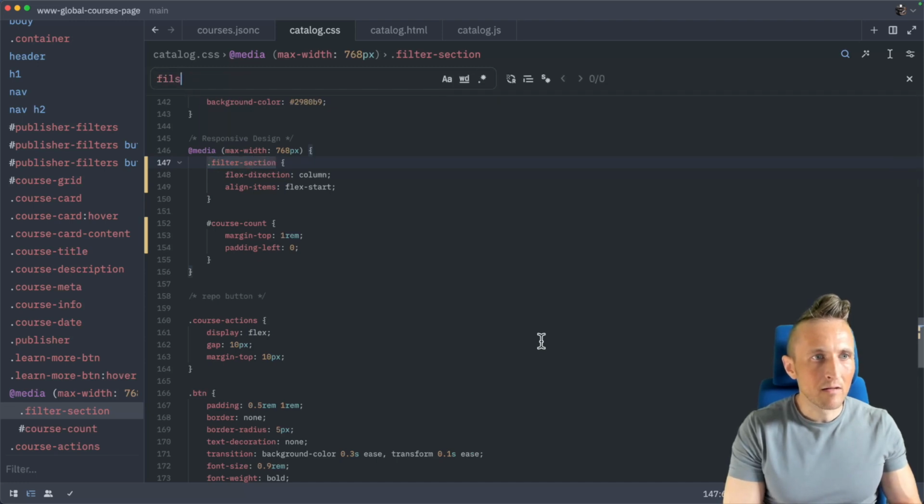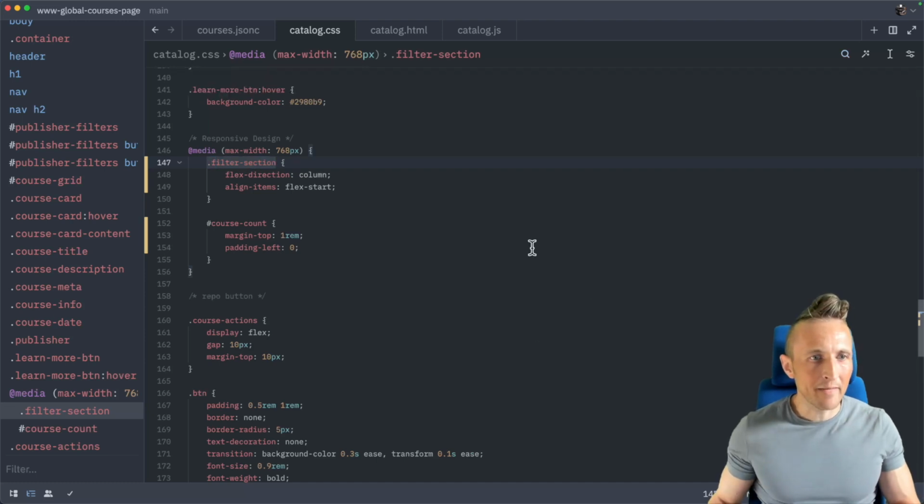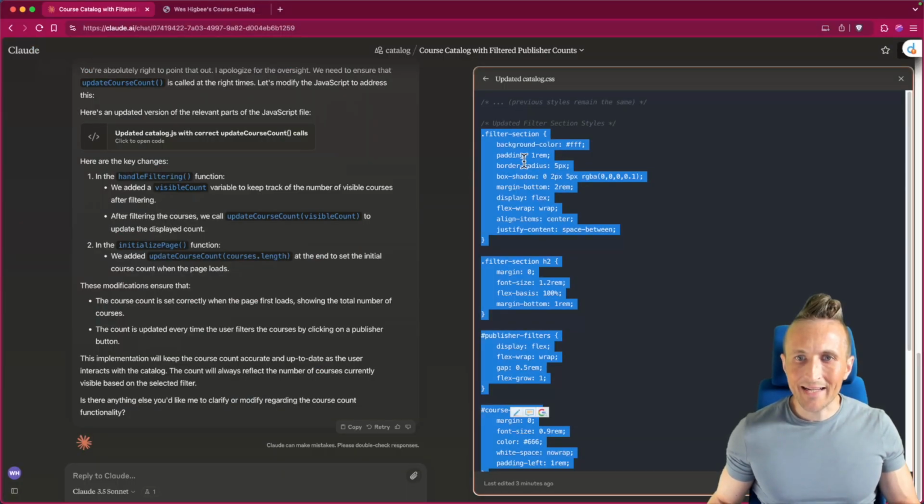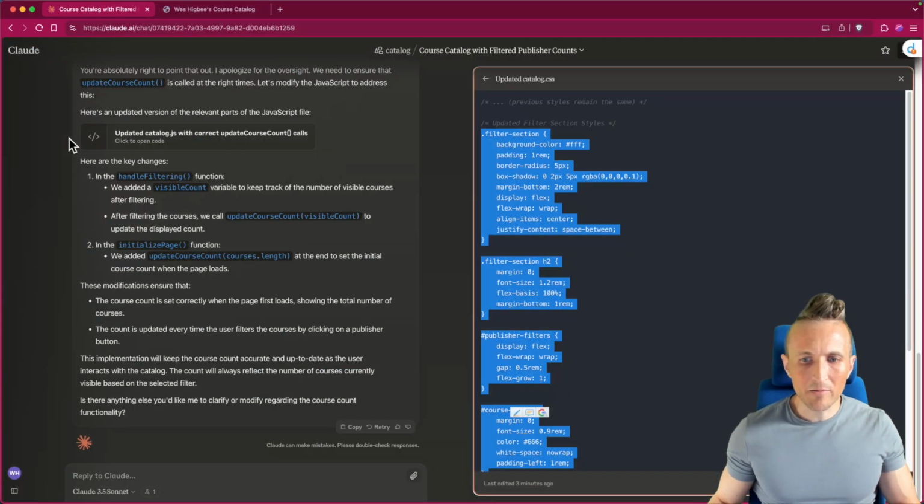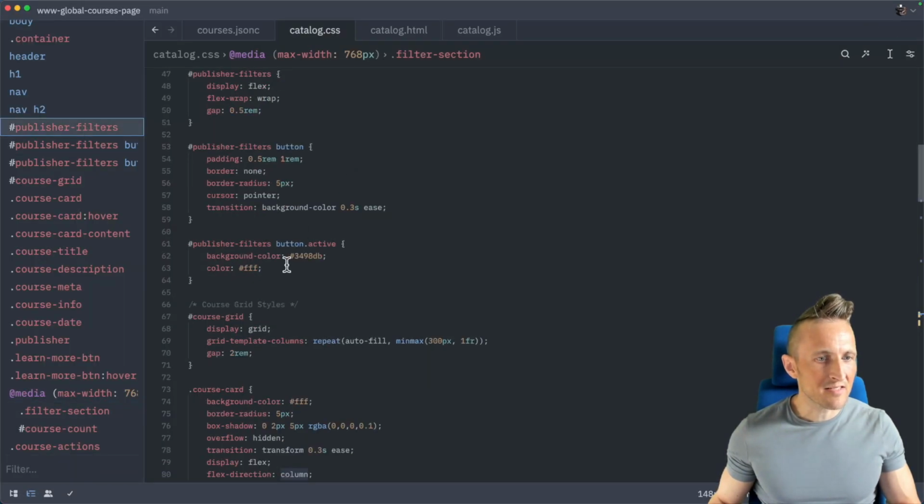Not used to. Oops. Does N not work? No, okay, there's only one match there. So wait a minute. So am I adding these? Just look what we have here. We have publish filters. Okay, publisher filters does exist already.